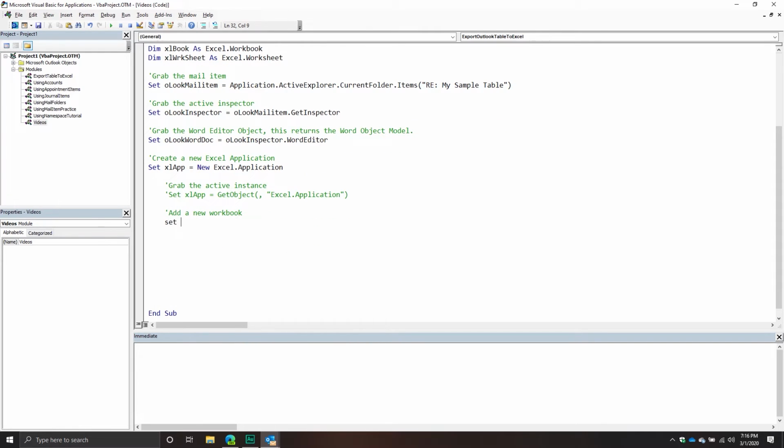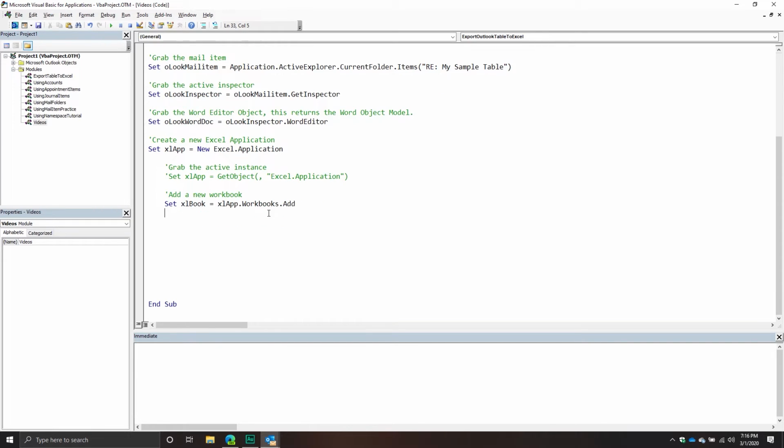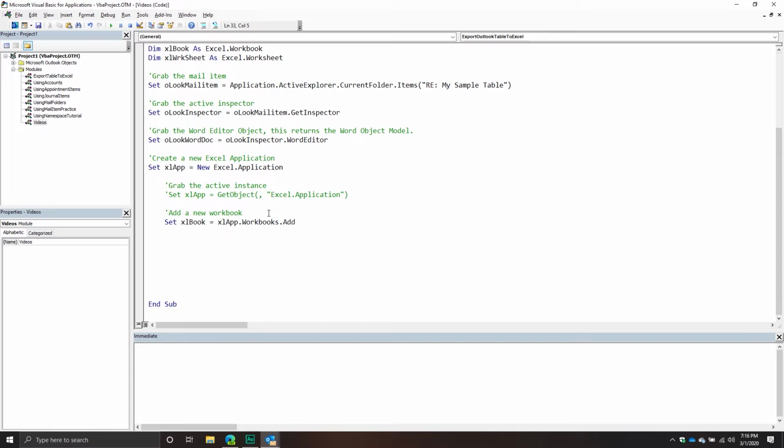Then from here, I'm going to add a new workbook. So I'm going to set my Excel book equal to my Excel app. I'm going to do my workbooks collection, and I'm going to call the add method. So remember, an application has a workbooks collection, which represents all the workbooks in that application. And if I call the add method, it simply adds a new workbook to that collection. Now, keep in mind, when you open it, if you do have a personal macro workbook, you already have one to begin with.